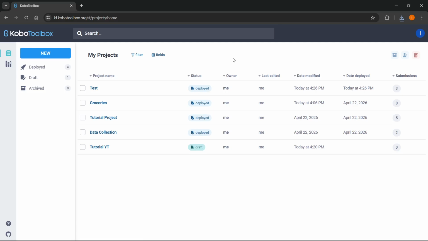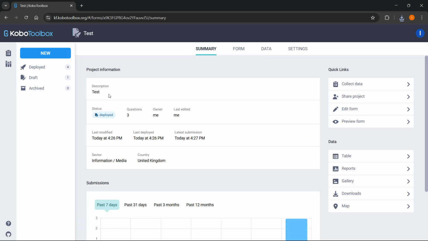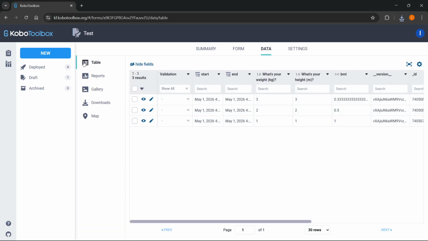In this video, I'm going to show you how to edit data in KoboToolbox. Now, the first thing you want to do is open the project. I'm going to go with this one over here. Then you want to go to data up top and click on table.